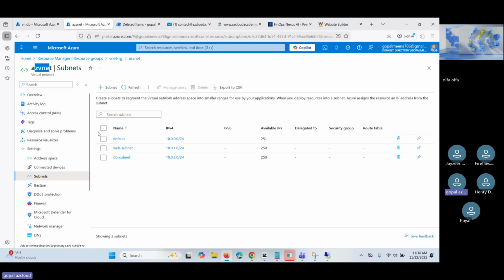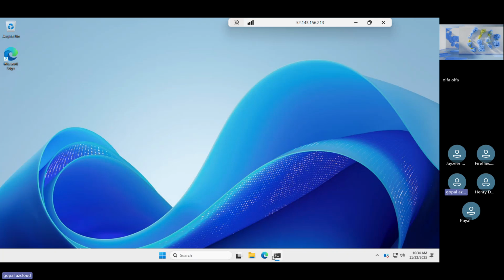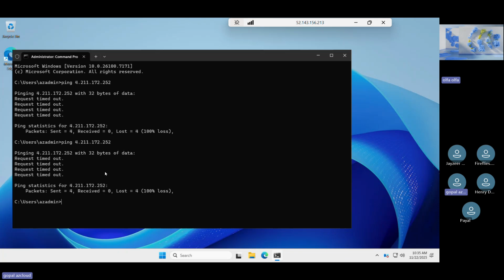In this virtual network, I assigned one subnet to one virtual machine and another subnet to another virtual machine. I logged in to VM1 from my local system, and I wanted to test whether I have connectivity across the network or not. So I did a ping to the VM2 IP address, but maybe due to some permissions or some issues, I'm getting an error here. If it worked successfully, I should get the logs at the moment. But now I'm getting this error.